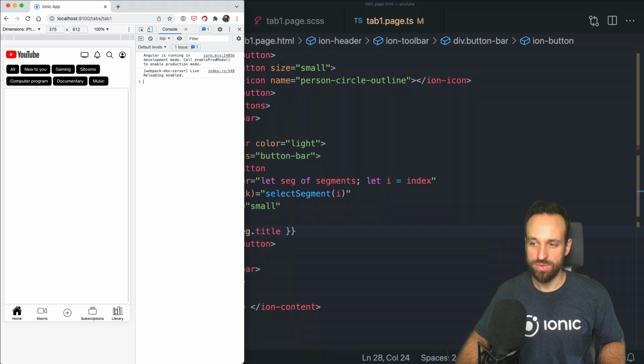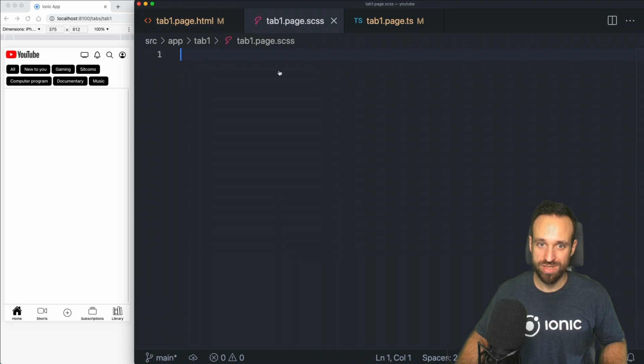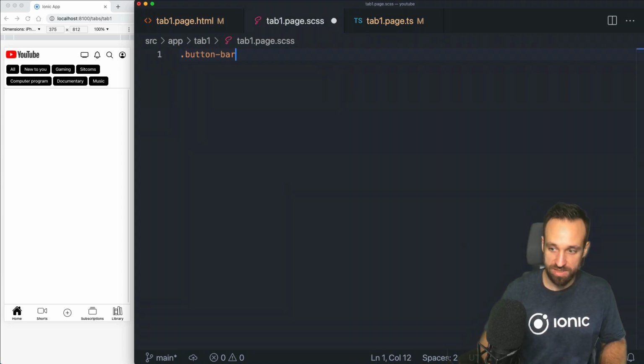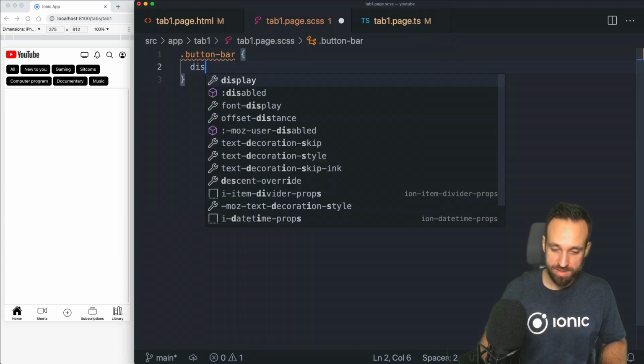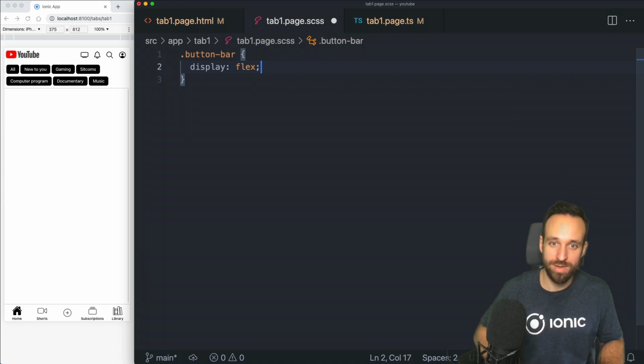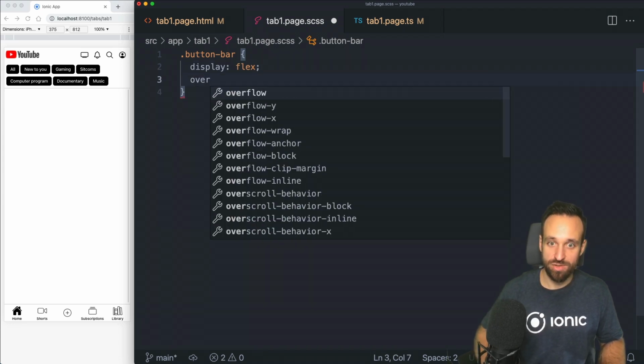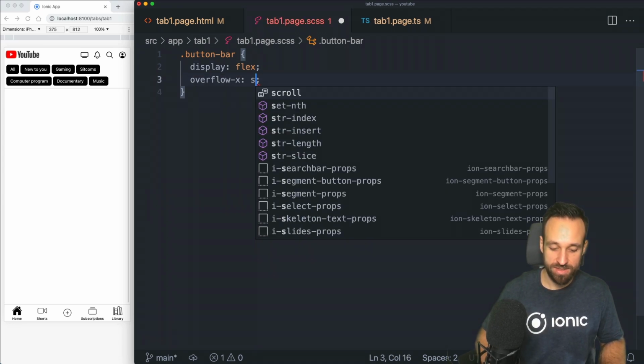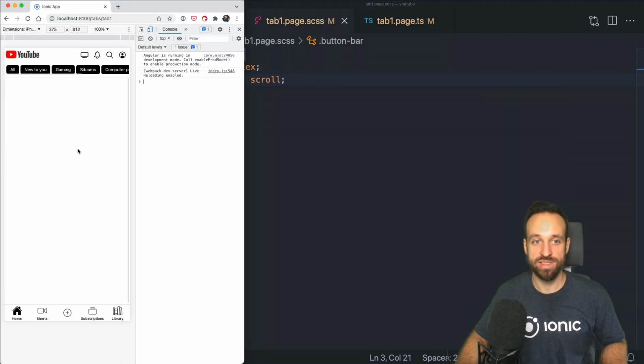So by default, it will look like this. Of course, that's not what you want. So therefore, you go into your CSS and you're gonna have to apply to the button bar display flex and overflow x scroll. As a result, it's something like this.